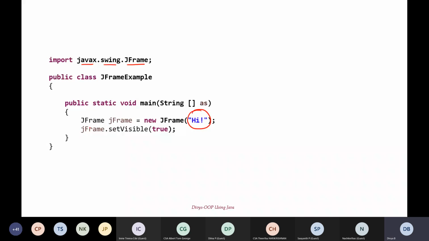Now you know that this would create an invisible frame. By default, the frame that would be created would be invisible. So I want to make it visible. So this is mandatory. So I have jframe.setVisible(true). So this will make my frame visible. So when I do it, I might get something like this. So I just have to click that maximize button. I hope you're able to see. Anyway, here I have a title to my frame, that is hi.